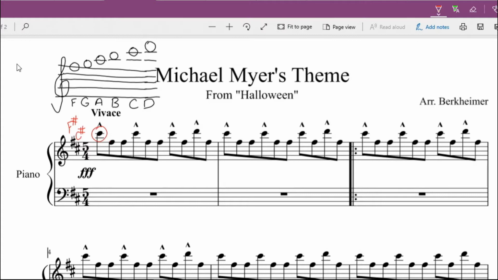Our very, very first note on ledger line number two is a C. And remember, all of our C's in this song are sharp, so let's add that sharp there. And right on top with our second note here, way up on line number five, is our F. And again, our F's are going to be all sharp unless otherwise indicated. Let's add that one in. And the next note right beside it is an F sharp as well.